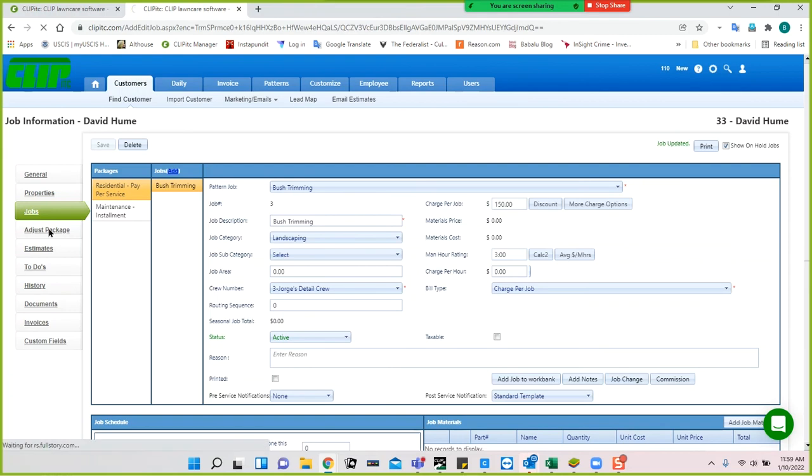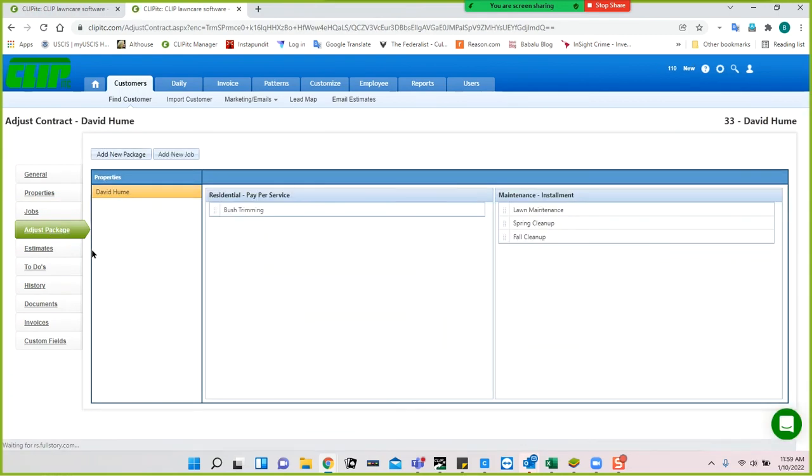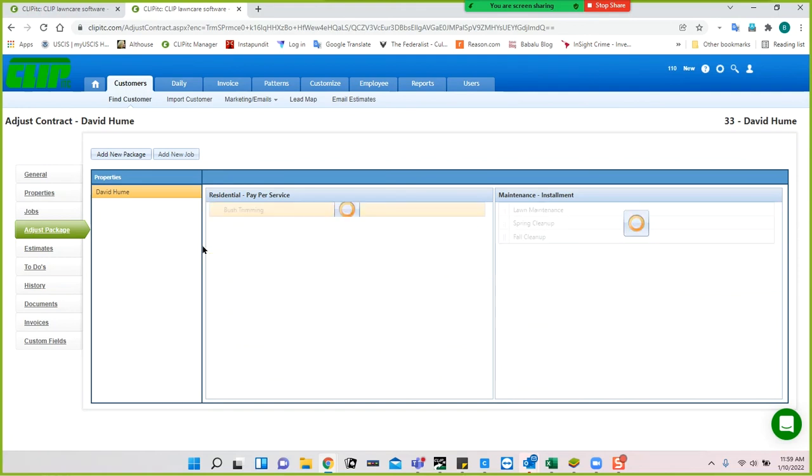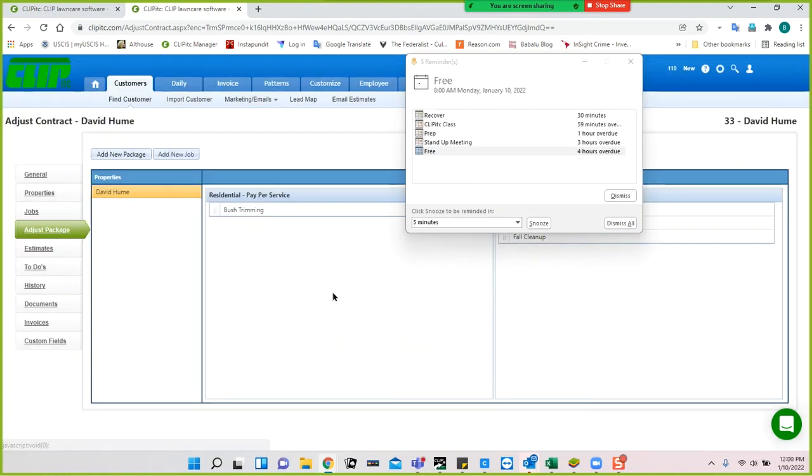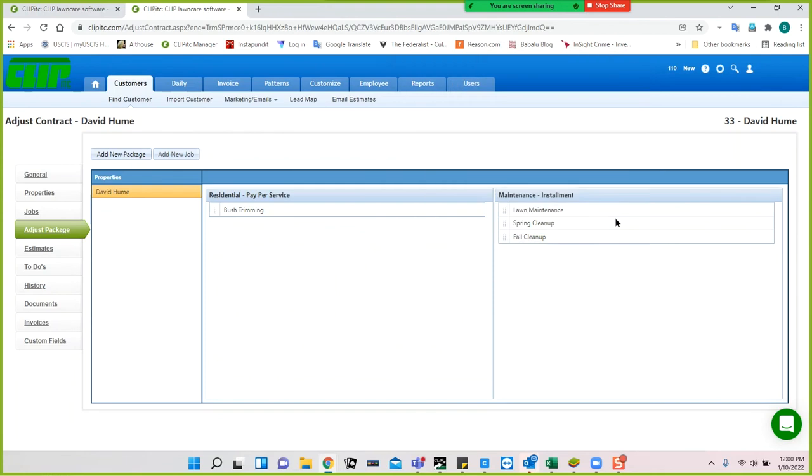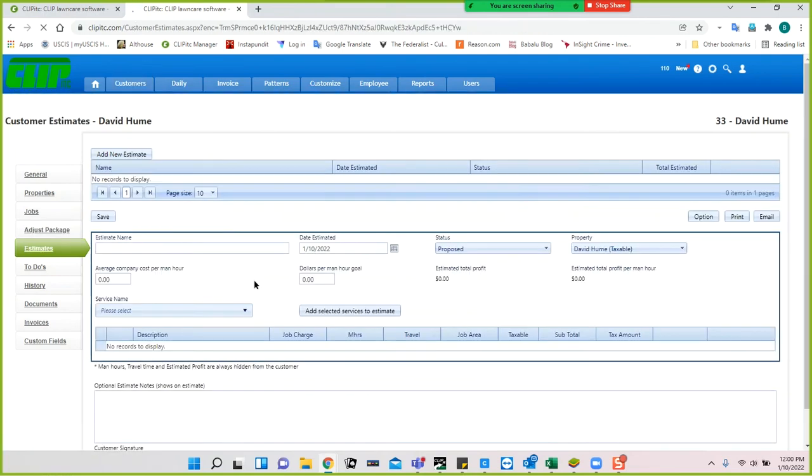Okay, so adjust package. The customer next year says they want to include bush trimming in the installment. You can click on it and move it over for that. So it just allows you to change, to manipulate what's in the packages. Estimates. This is a new part of CLIPitc. And this allows you then to create an estimate for the customer. So we're going to call this estimate.